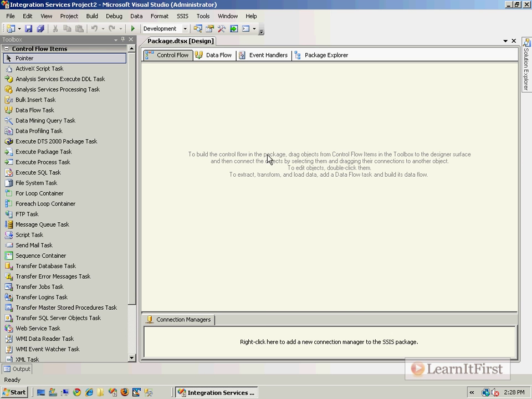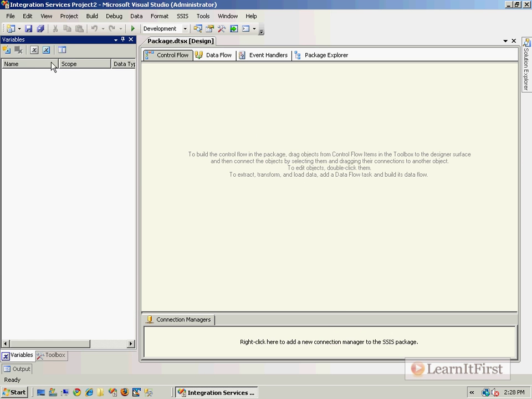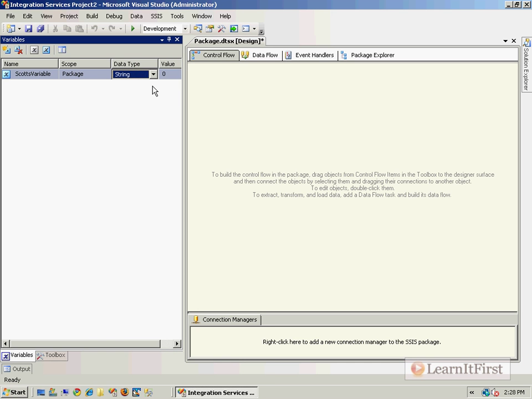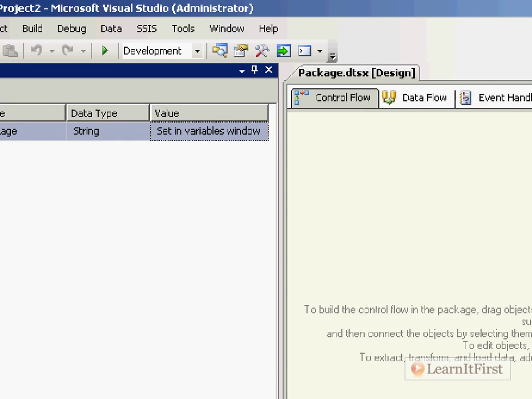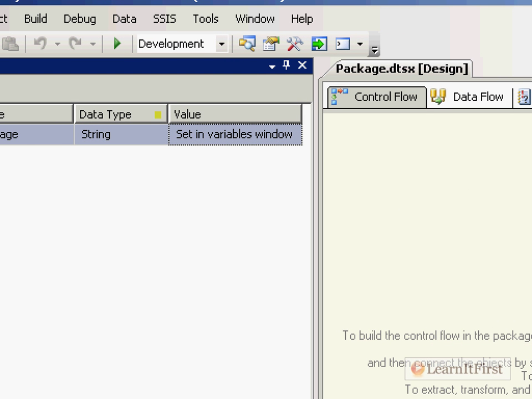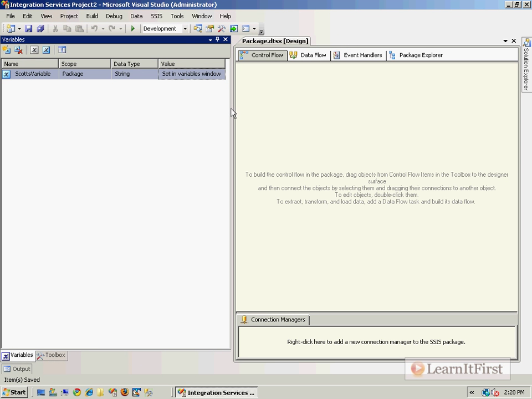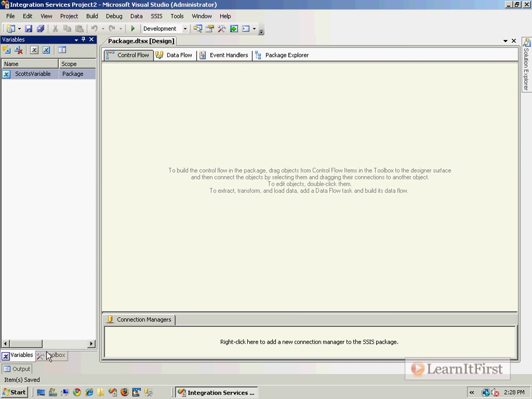And I'm going to keep it really simple. I'm going to make a variable, call this variable Scott's variable, breaking every single rule in the variable naming convention. And I'm going to give it a value, "set in variables window." So double click on it and it will expand. So you can see that the actual value is preset here. And this is no surprise to you. We've done this whole chapter.